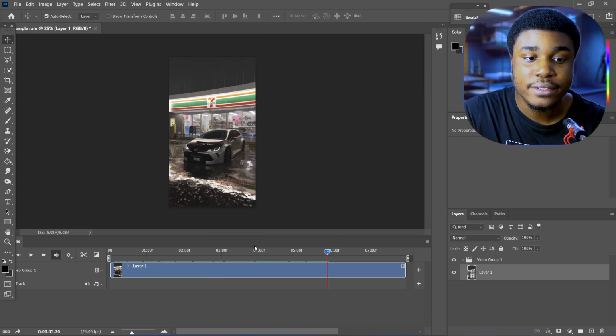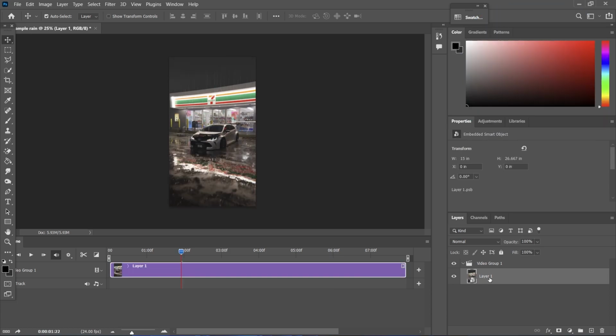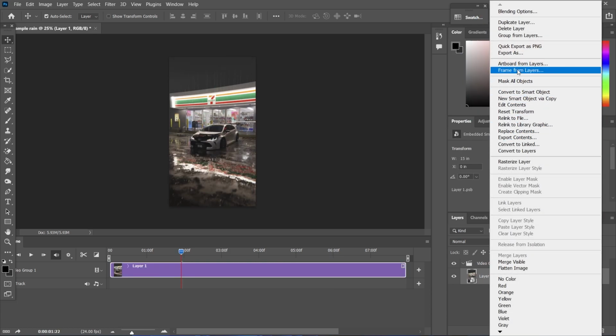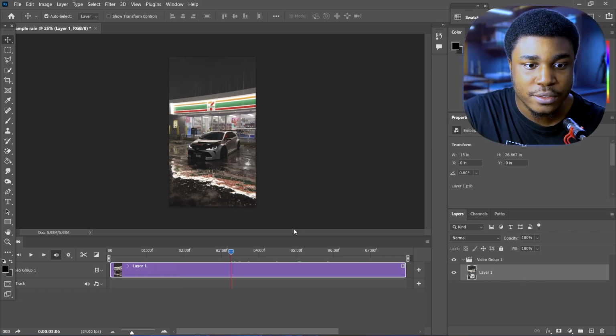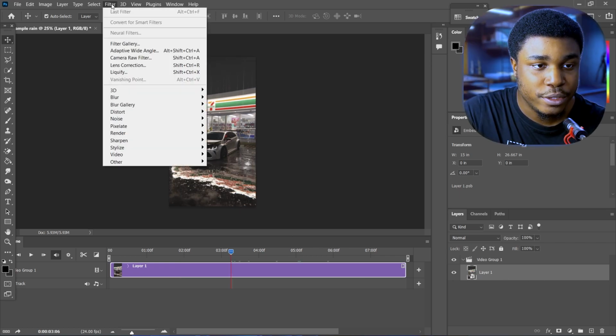In order to apply the camera raw filter to this video layer, we have to go to our layer, right click it and click on convert to smart object. After converting that to smart object, we go under our filters and select the camera raw filter.